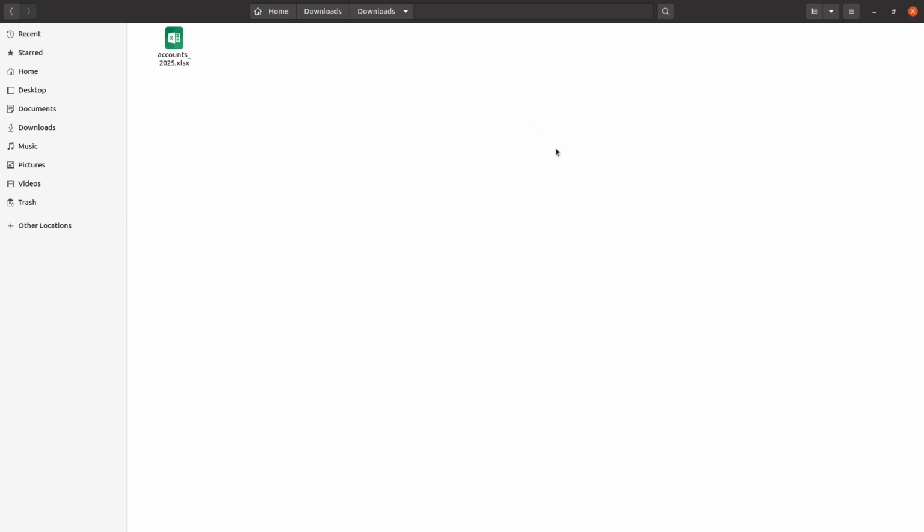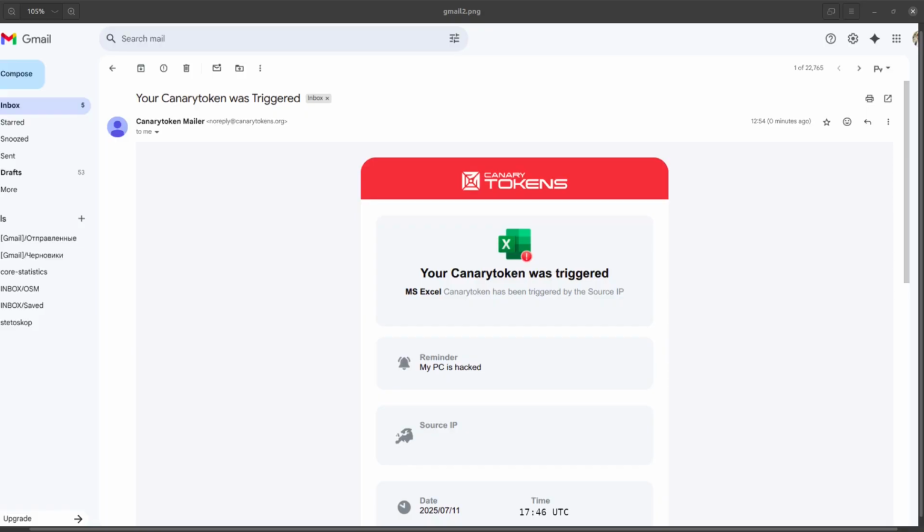I will double click like a curious hacker might. And boom, I've just got an alert in my inbox, meaning someone accessed the file. It works exactly as intended. Moreover, you will get here the date and time of access and the source IP. In this case, it was hidden by me, as I would not like to disclose my home IP address.